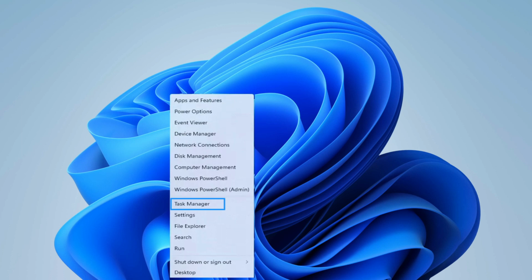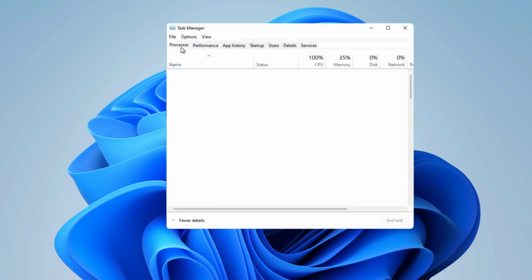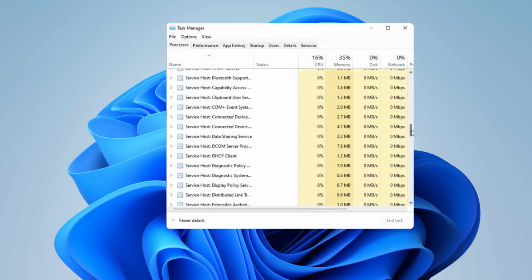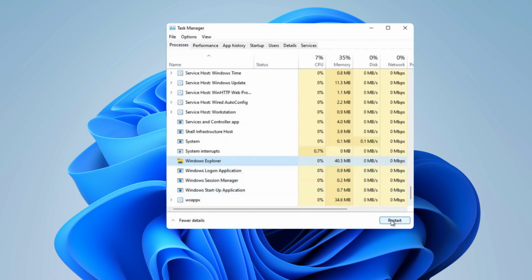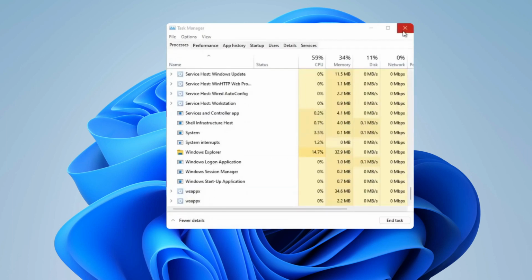Click the Processes tab located at the top of the window. Now locate the task of Windows Explorer in the list of processes. Click on it and press the Restart button present at the bottom left side of the window.